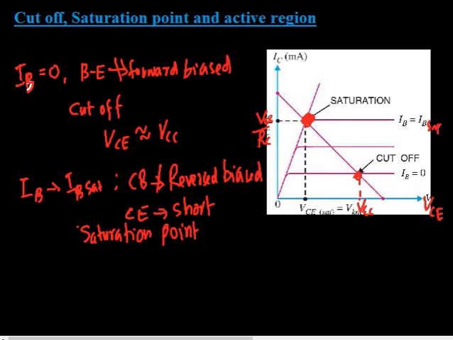At that state, the collector base junction is no longer reverse biased. That makes the collector emitter circuit a short one, so we will not operate the transistor in this region. Also, during cutoff we will not have any output, so we will not use the transistor in the cutoff region.